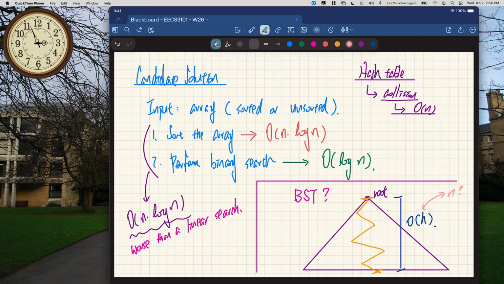So this way, you want to think about, given h, what will be the minimum value for h in terms of n? And also, what will be the maximum value for h in terms of n? Go ahead. Minimum would be log n, maximum would be n. Yeah, it's just a line. Yes, I agree.